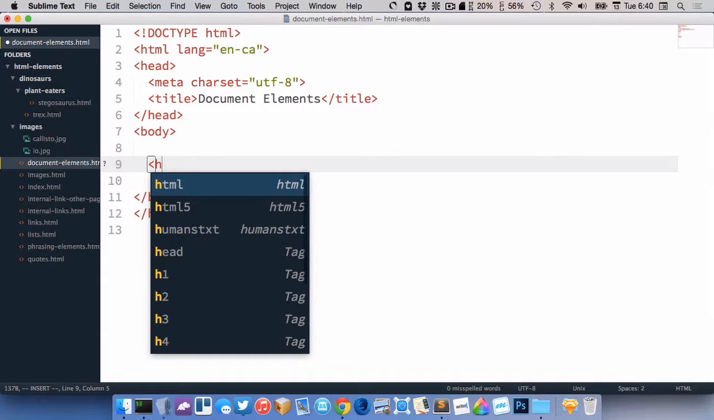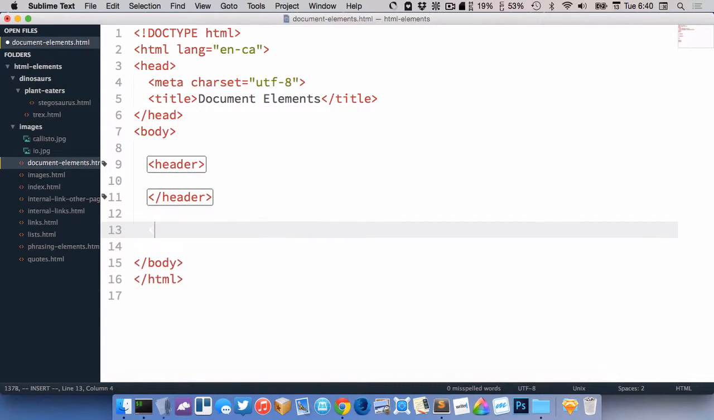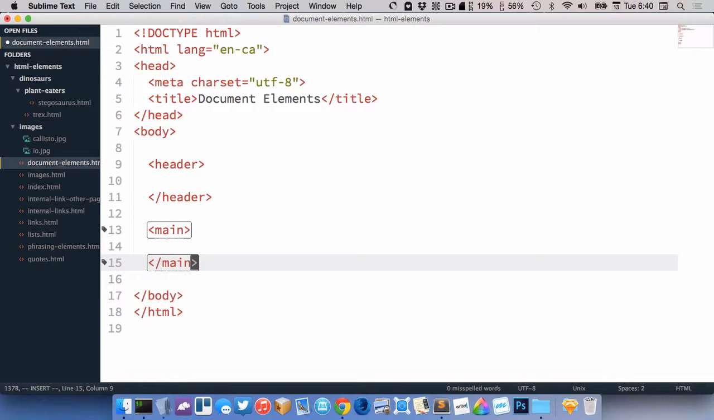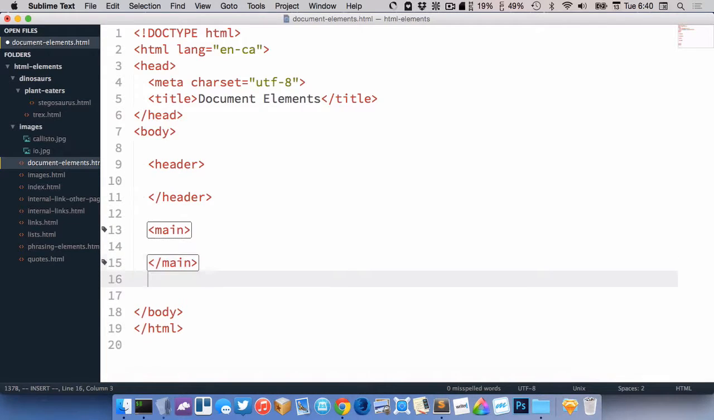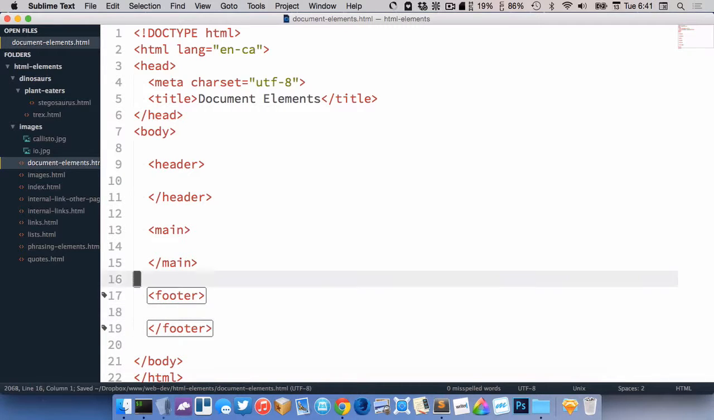So first of all, we have a header element to denote like the masthead of your website. We have a main element like that to denote like where the main content is. And we have a footer element like this to denote where the copyright statement goes. So inside of each of these elements, we can add other elements that describe the website.